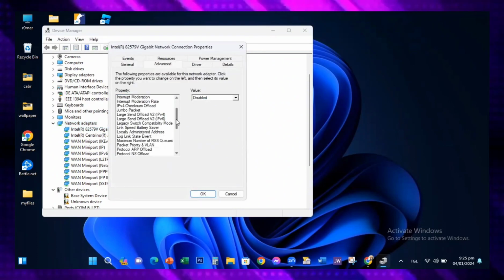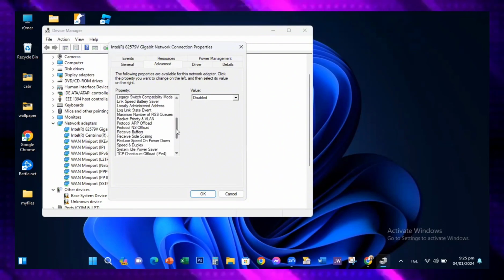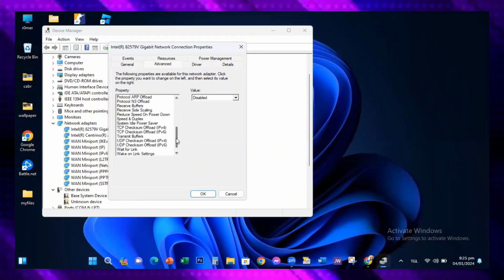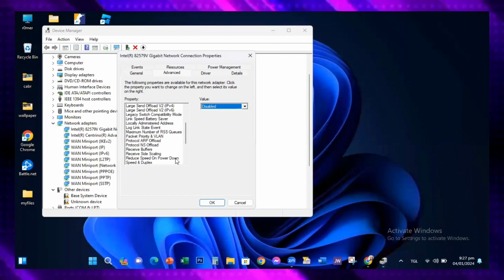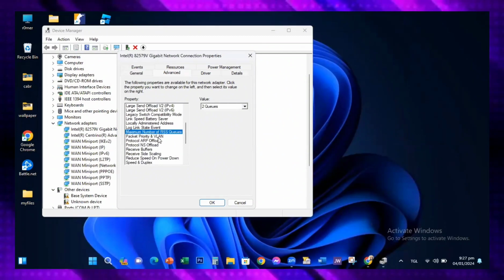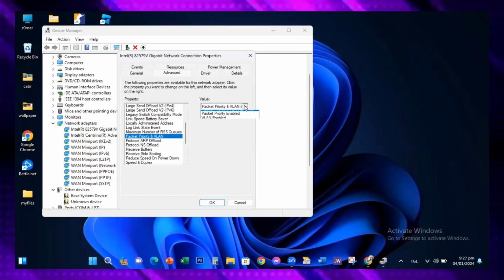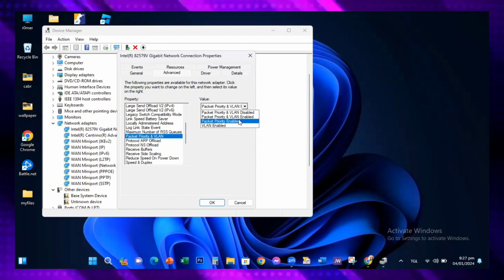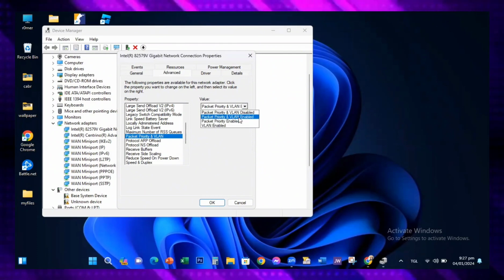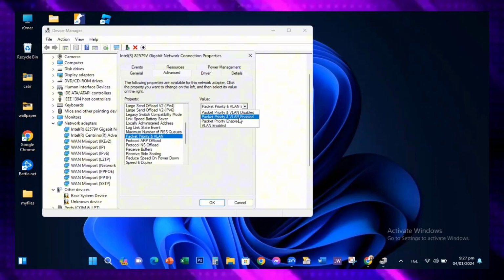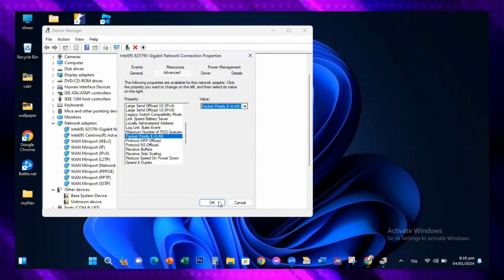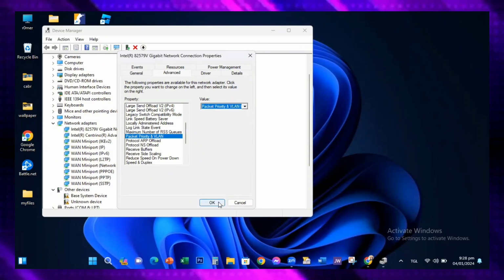So on your left side, you have to choose Priority and VLAN. There you go. So after that, on your right side, under Value, we have to set Priority and VLAN as well. And then click OK and then close this window.